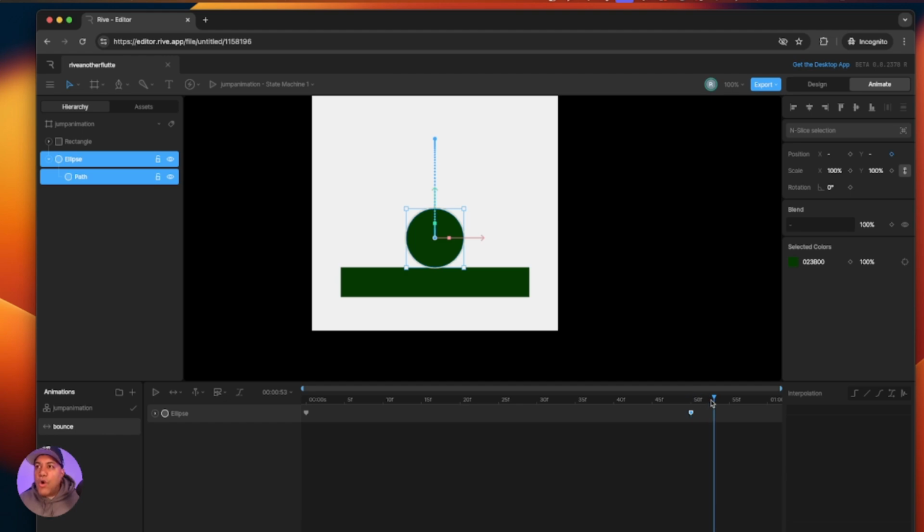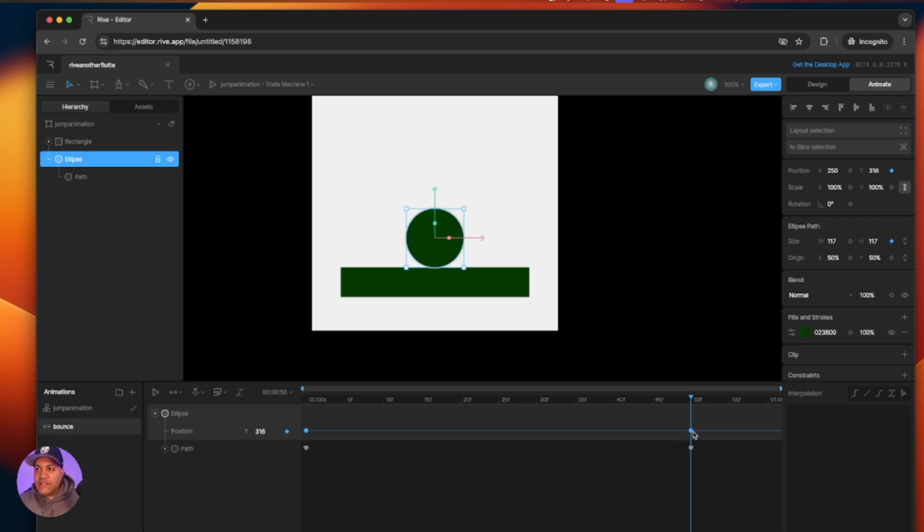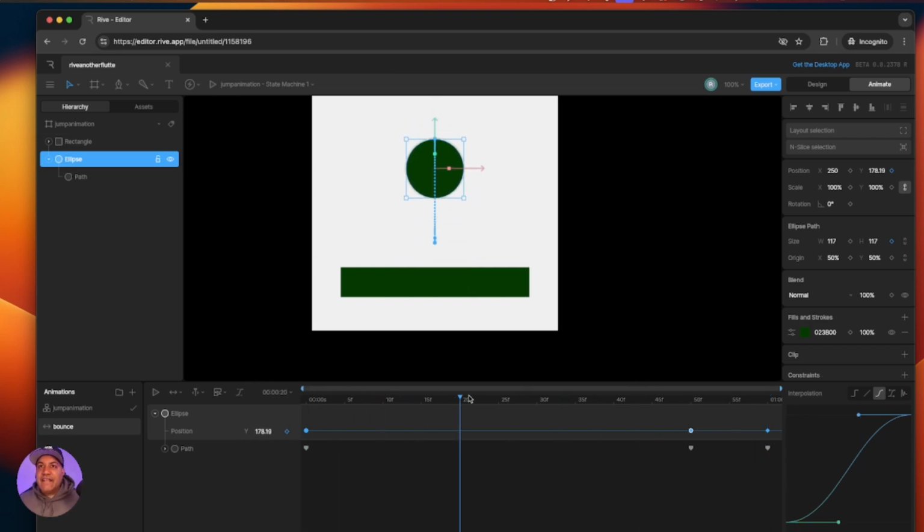And now, while it's hitting the floor, I want it to squish. So from this point, I want to change the height. It's still 117. So from this point, I want the 1 second mark to then be the version where it's actually bouncing or squishing or compressing. That way it looks like this. It hits the ground, then it starts shrinking like that. Then it goes right back up like this.